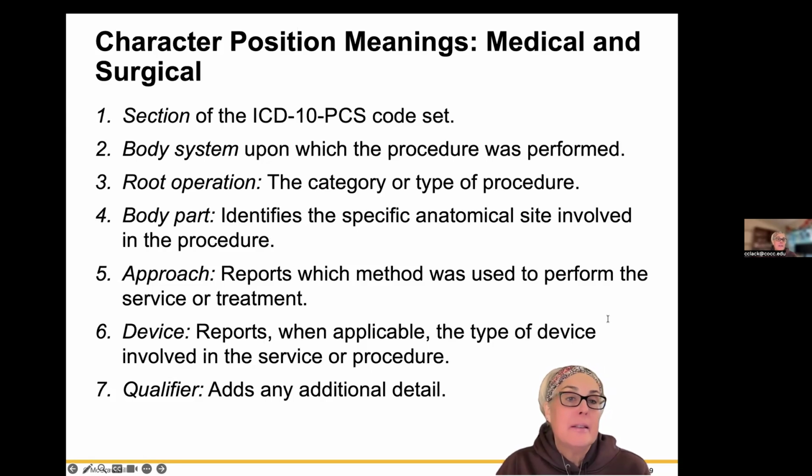This slide is the PCS map, if you will. It has 7 characters, and each position answers a specific question. If you know what each position represents, you can build codes consistently. So for number 1, character 1 is the section. This tells us which part of the PCS code set we are using. For most inpatient procedures you will code in this course, we're using the medical and surgical section. Choosing the correct section matters because it determines the overall rules and the tables you'll be using.